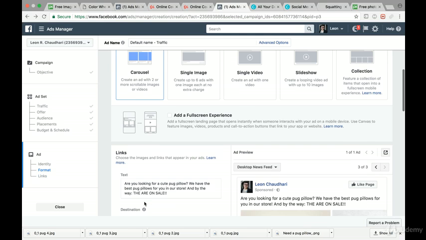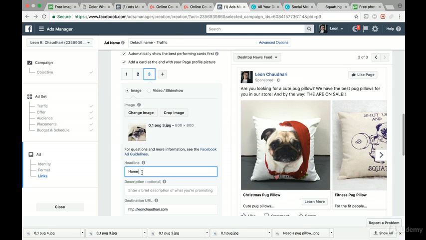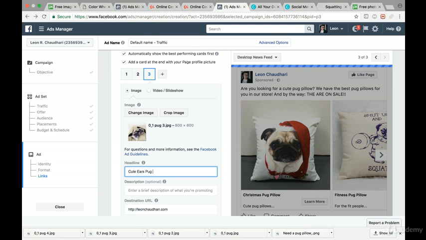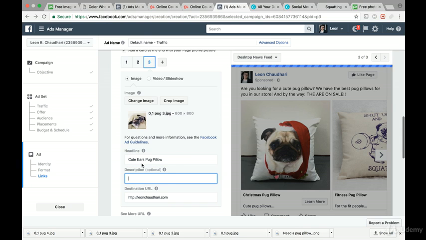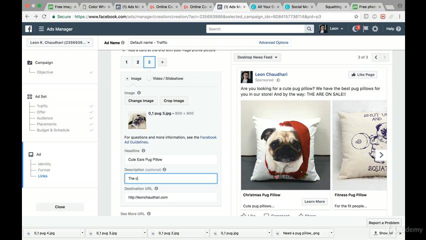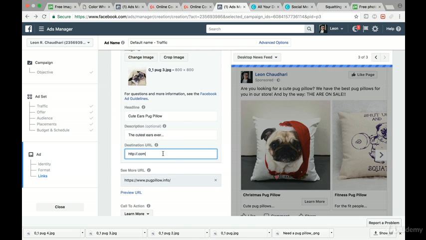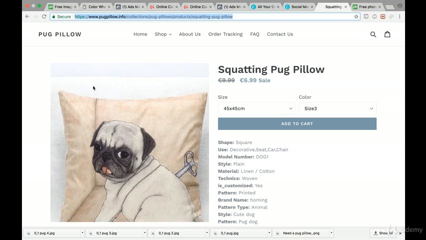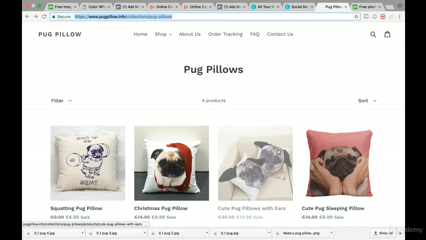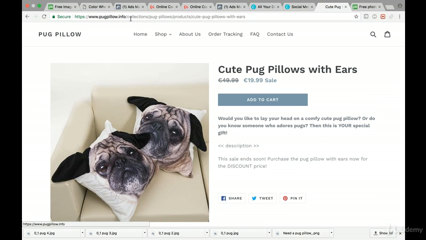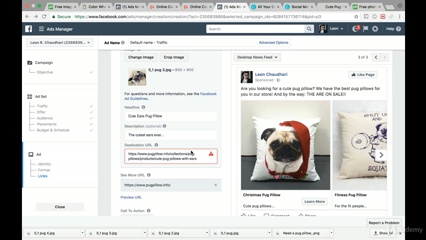Okay, let's go down again. Cute ears puck pillow. All right, and then we're going to add another description, the cutest ears ever. And then we're going to add another destination URL. So we go back into our store. We're going to take this product right here, take the link again, plug it in the ad, and then we're done with that as well.